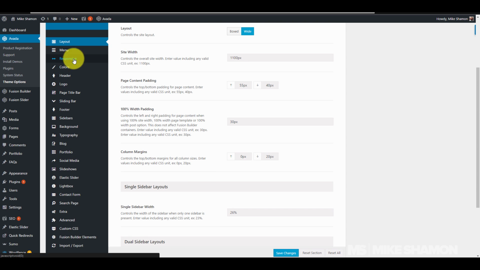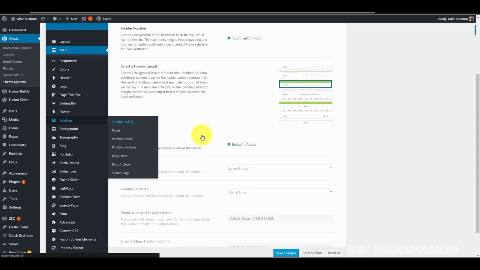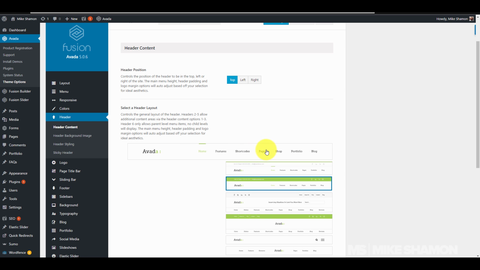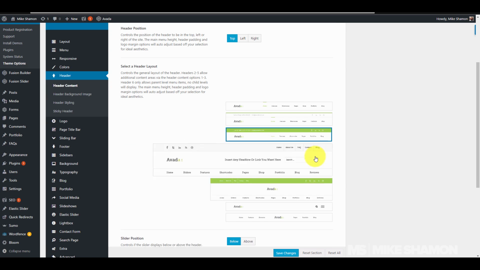So as you can see, it has a long list of options, and inside of these is each sub option and everything else. So there's a lot to choose from. You can see the different header styles. What's cool about these headers is that you can customize what's over here. So right here you can customize this information. You can customize these social icons.